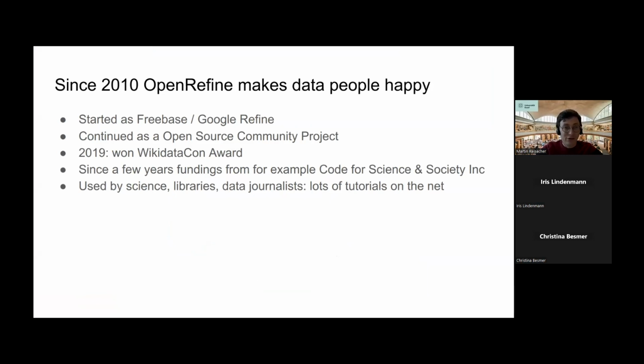OpenRefine is already around quite a long time. Since 2010, it makes data people happy. It started as a Freebase or Google project. At the beginning, it was called Google Refine. But as so many Google projects, it ended at the graveyard of Google projects. But it continued as an open source community project. It was slumbering maybe the next years a little bit, not because it wasn't used, it was used, but on the technical side, there was no further development.